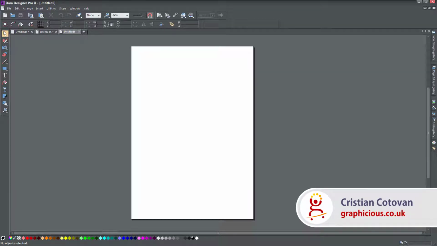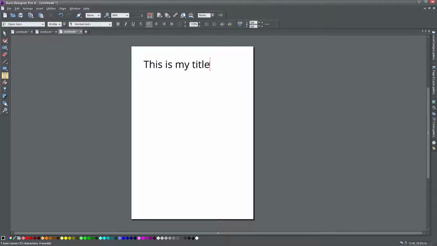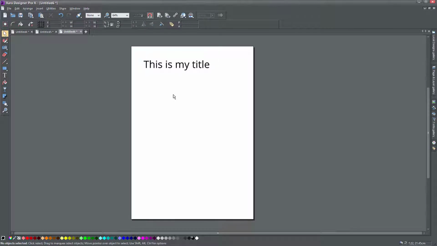In Xara, you can add simple text on the page by using the text tool and just typing your text. This is my title, for example, but this is not multi-column text and it does not flow. If you want to break the sentence here or go to a new line, you have to press enter and so on. So this is a text object.